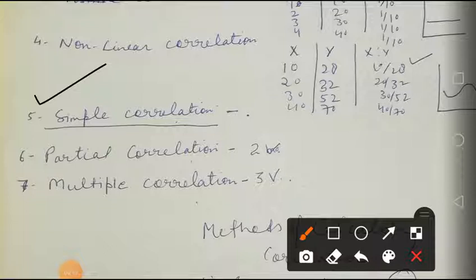So first, let's discuss the simple correlation. What is simple correlation? It refers to that type of correlation where, in the calculation, we study only two variables. We study a maximum of two variables in simple correlation. The next category is partial correlation.